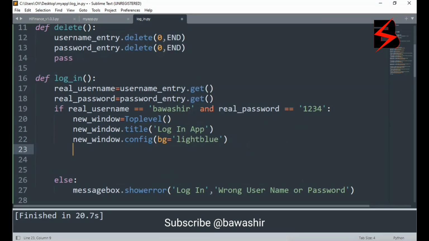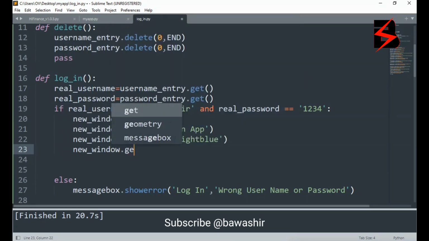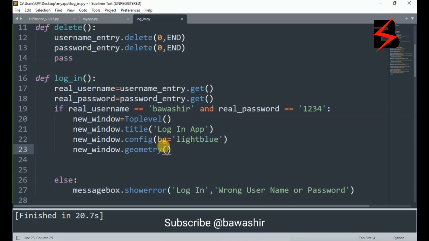What else? New window dot geometry, that is the size and the positioning. I'm just going to have 600 times 400, that's the size. Then a positioning of around 400 plus 200, that's the position on the screen where our new window should come.